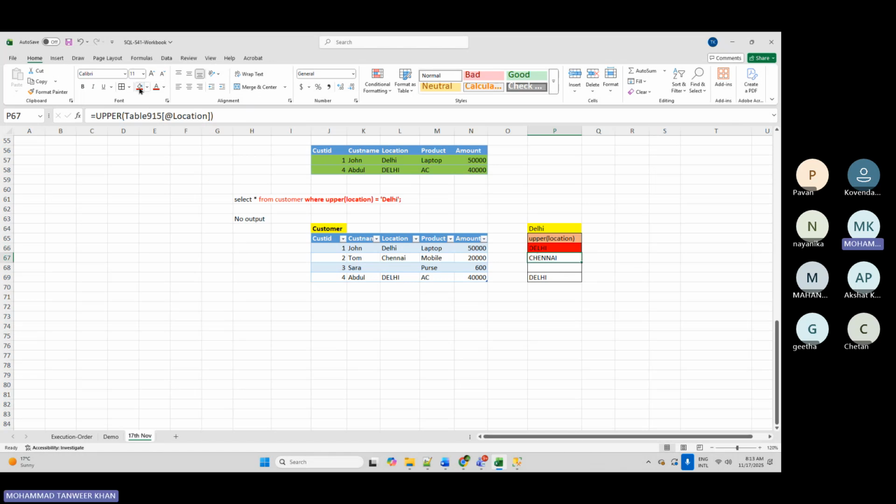Chennai, rejected. What about this daily? This is also rejected, because you converted into uppercase, then you are comparing. So they are not same, so this will also be rejected. That is why no record has been selected, and when you executed this query, there is no output. That's the reason. Is this clear? Any question?